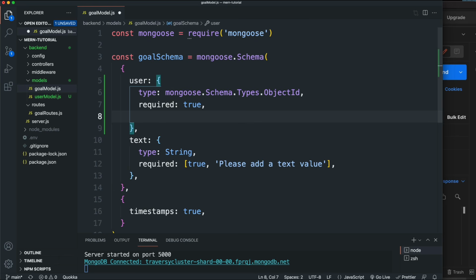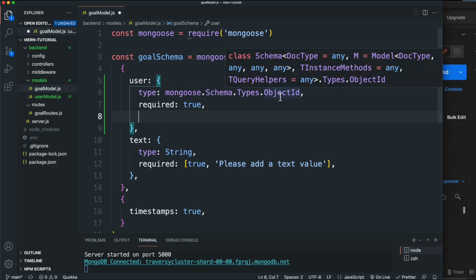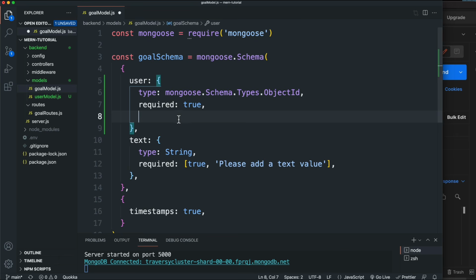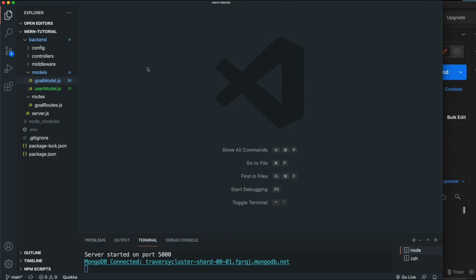And then we need to add a reference because we need to know which model this object ID pertains to, and it's going to be the user. So we add a ref field. So we say ref, and then the name of the model, which in this case is going to be user. All right, so that will allow us to have a user associated with a goal. Okay, so we're going to just do that, save that, close that up.